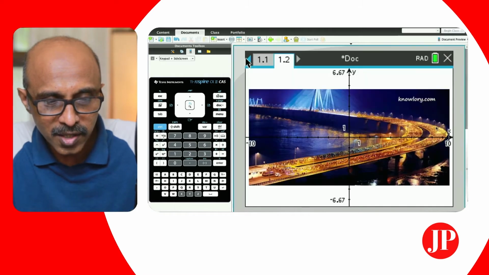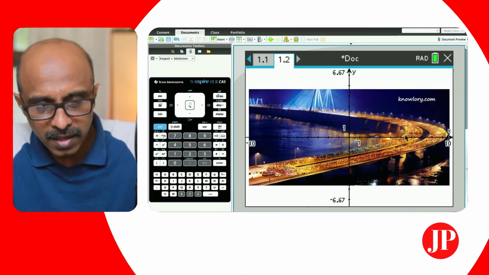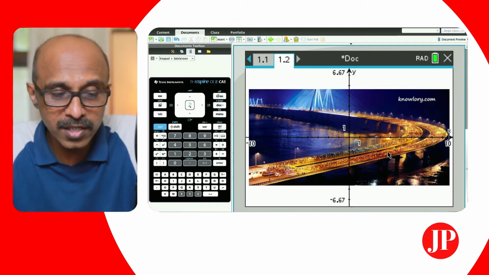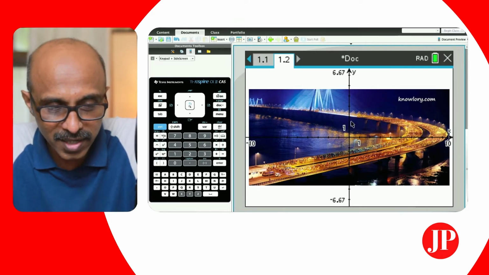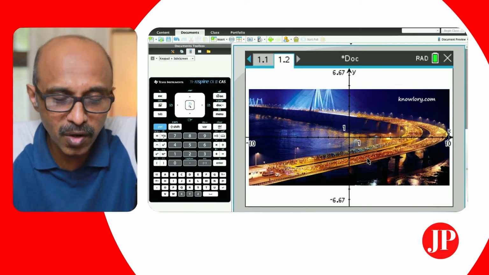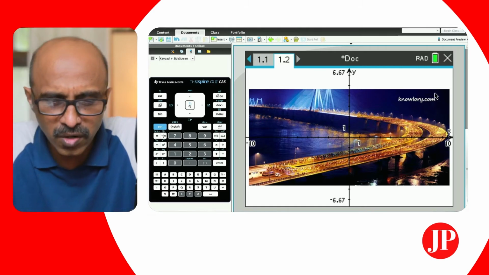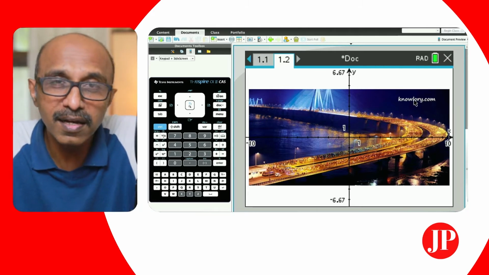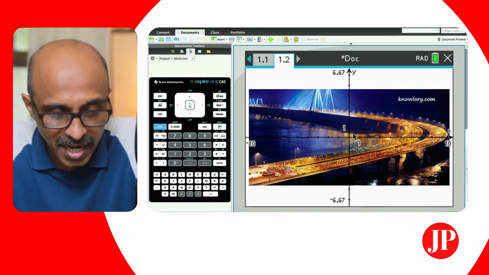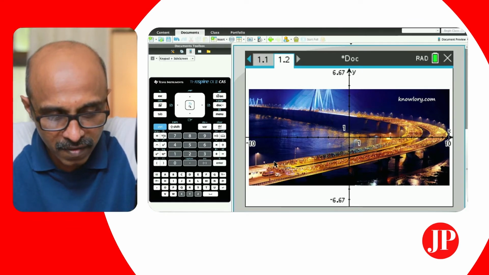And there you go. You can see this wonderful Worli Sea Link, as they call it. It's beautiful at night with all the lighting. I think there were some more interesting pictures during the lockdown. The source is nolory.com, so yes, a copyrighted image. But anyway, we are here to see how we can draw a curve that best fits something like this.